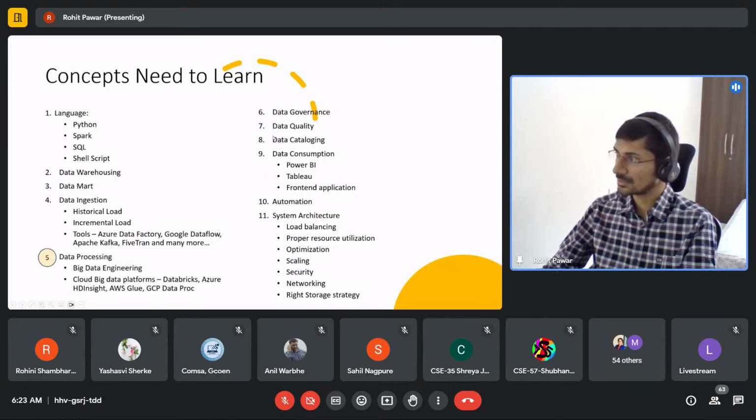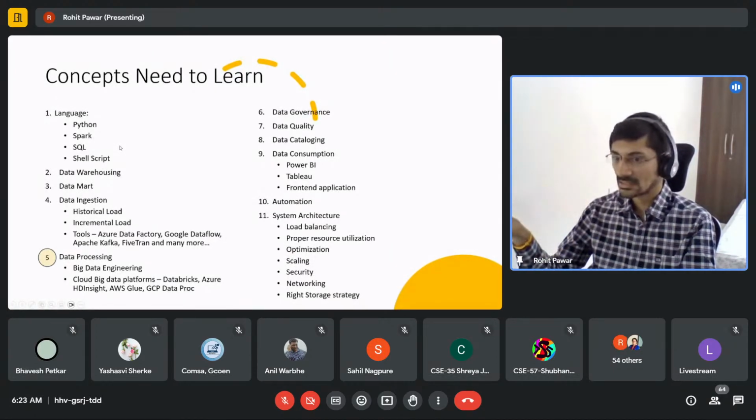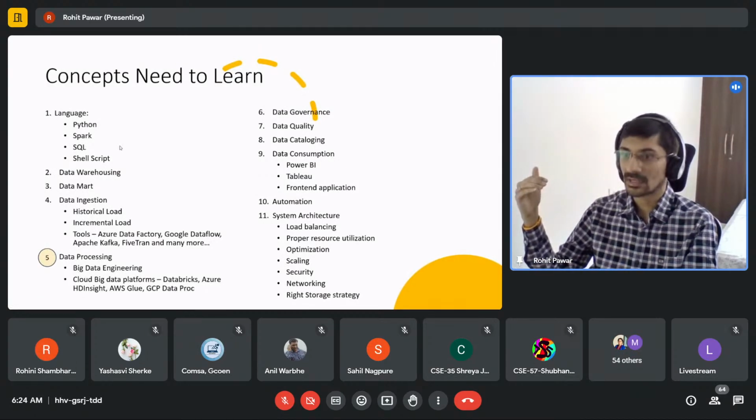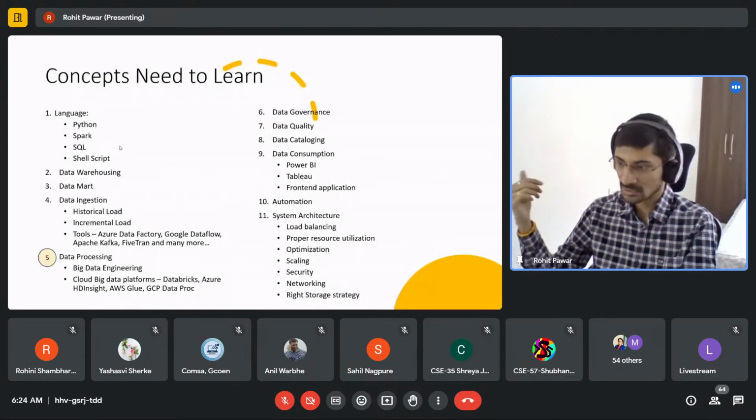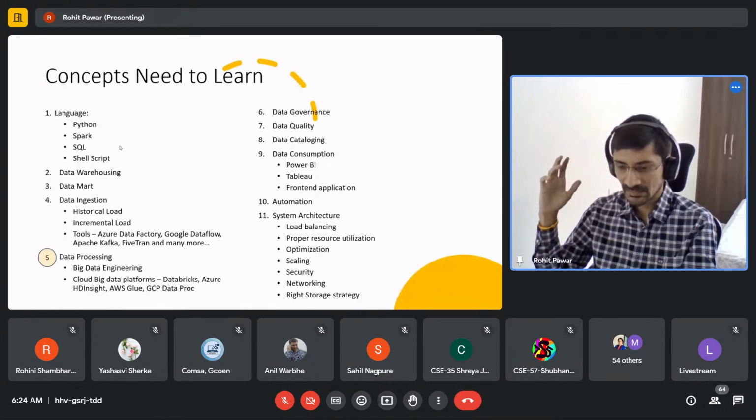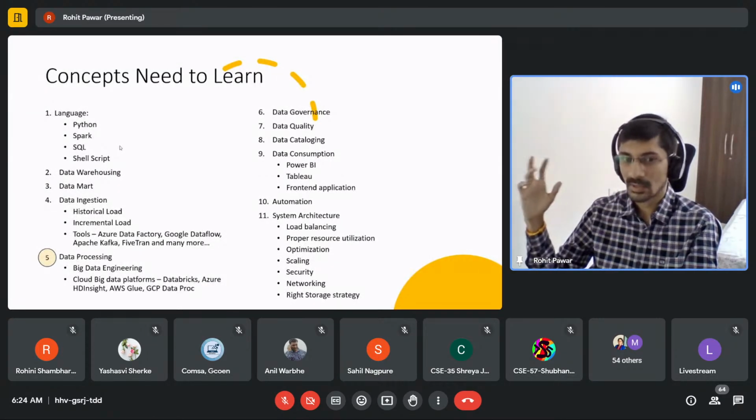Data governance and data quality, all of these things you need to learn, because it is not just about ingesting or processing the data. It is about the quality of the data. It may happen that you have wrong data in whatever you have pulled. Most of the time I have seen that front end applications do not have proper validation.